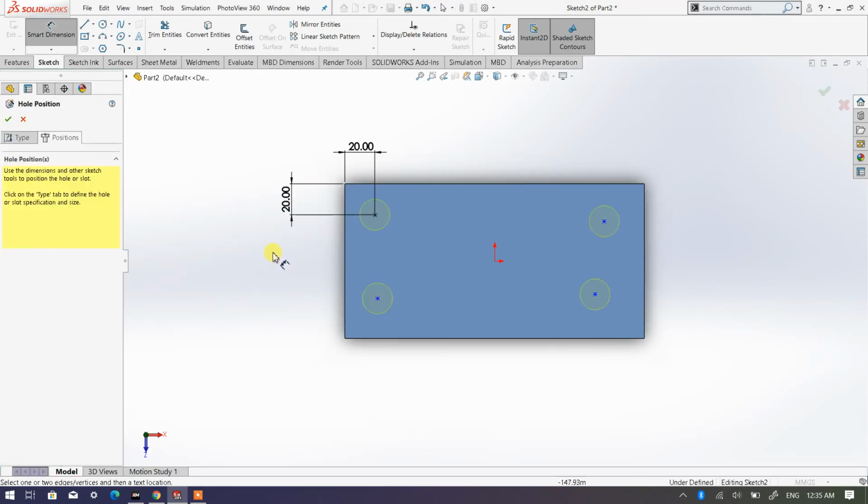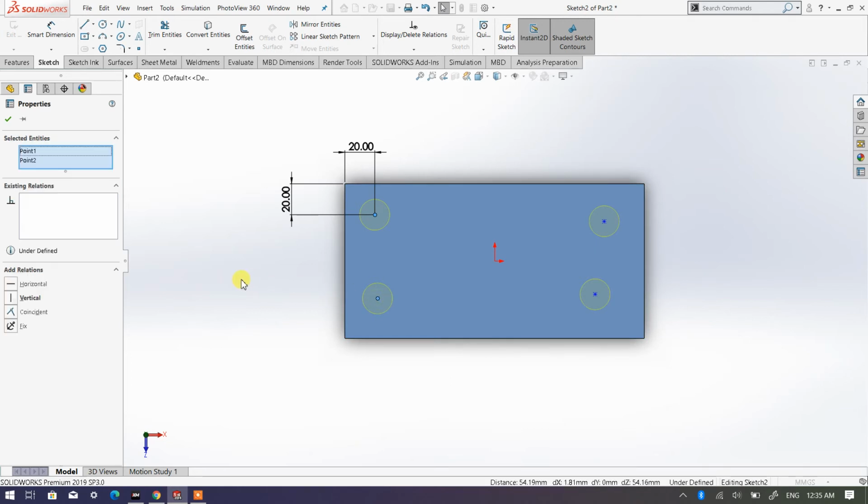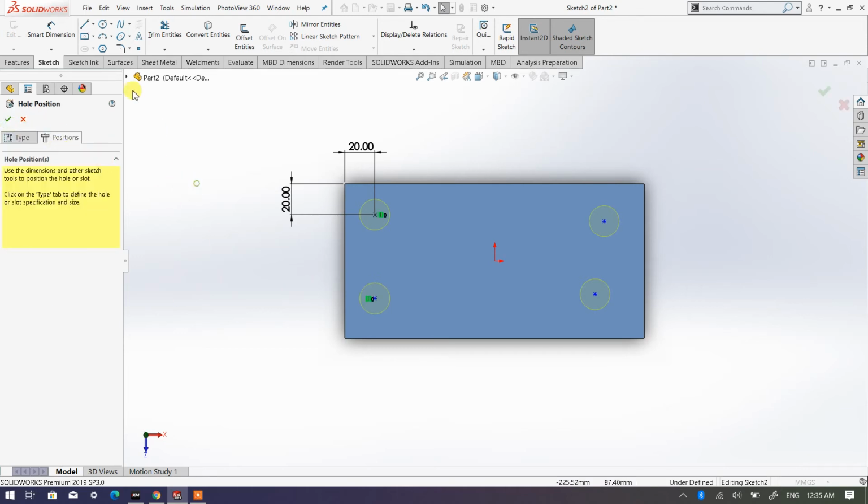Right. Let's say I'm going to align this. I just need to right click and select. I'm going to pick this center hole, press the Ctrl button, pick this center hole, and then add a relation with vertical. And then I'm going to proceed with my dimensions.